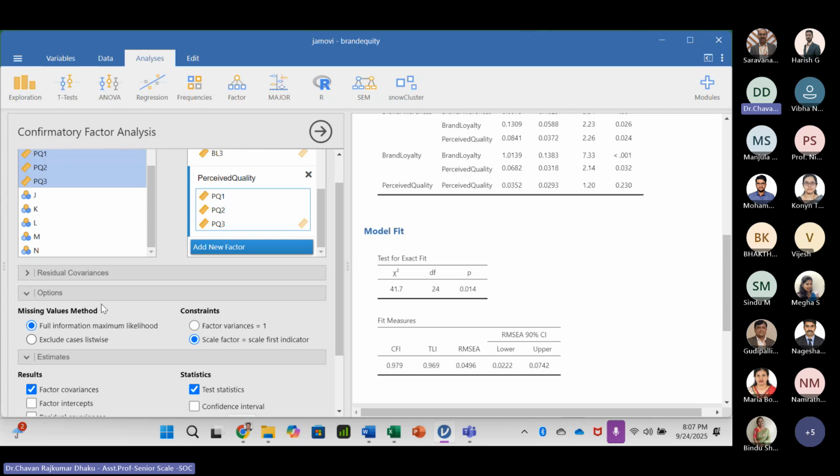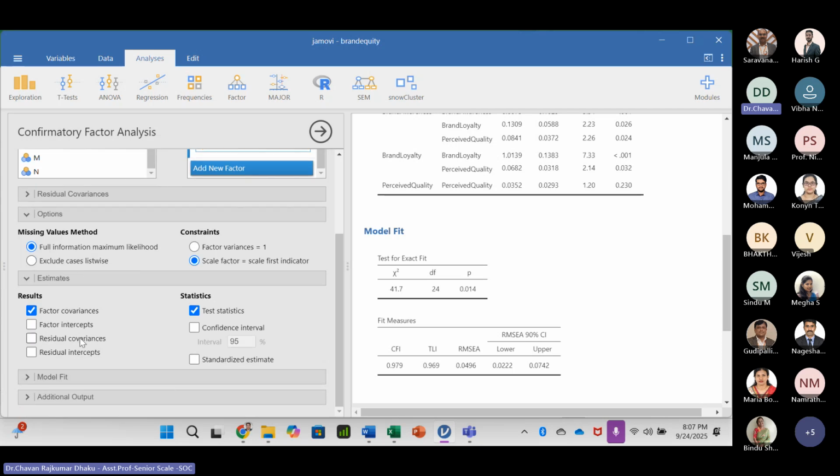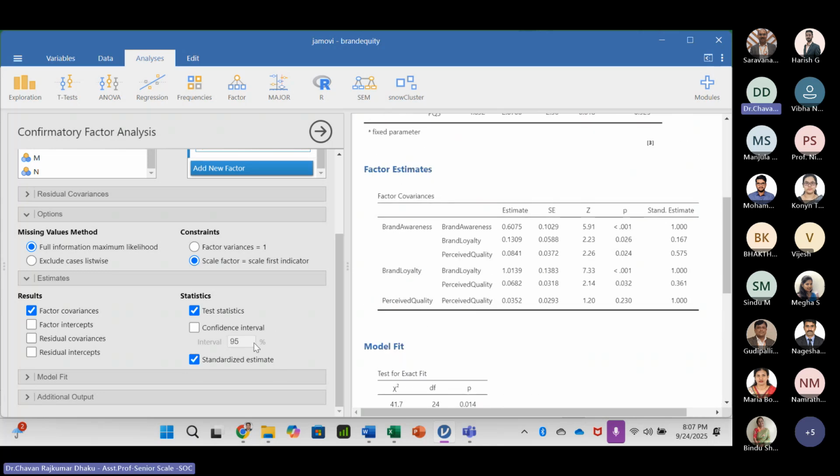Okay. Next, you have estimate. Can you click estimate, all of you? Under estimate, you have the result of factor covariance. You can take factor covariance or residual covariance also, but let it be factor covariance as of now, because covariance is unstandardized and correlation is standardized. So we always go from covariance to correlation. I want you to enable one more option called standardized estimate. The moment you click it, it will come after the p-value. Is it done?